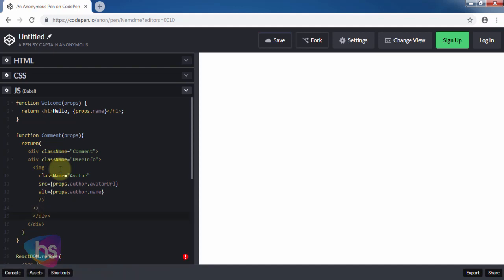Now again, the div tag I have to open, with className equal to UserInfo-name. That UserInfo-name will show the comment's author: props dot author dot name, right?